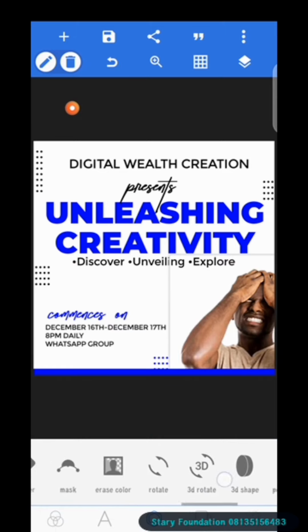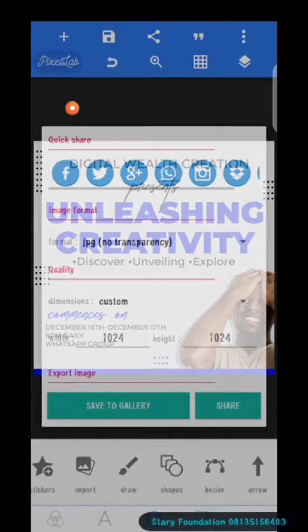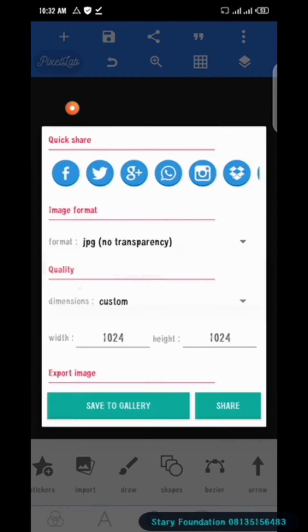So shortly you create your design now. We are already done. So shortly you create your design and send it to the group. Save your image, and boom, that's all.